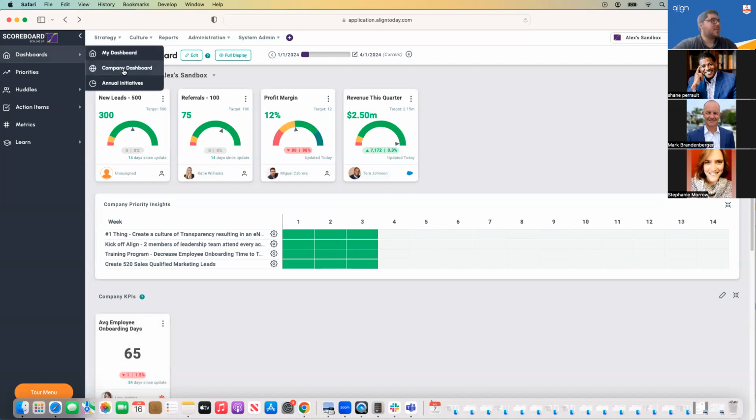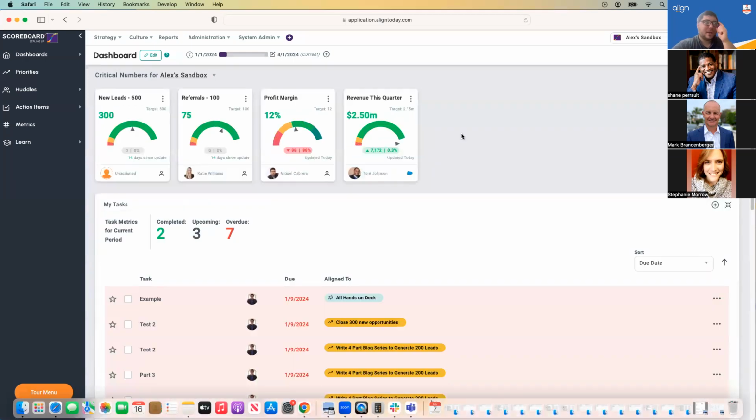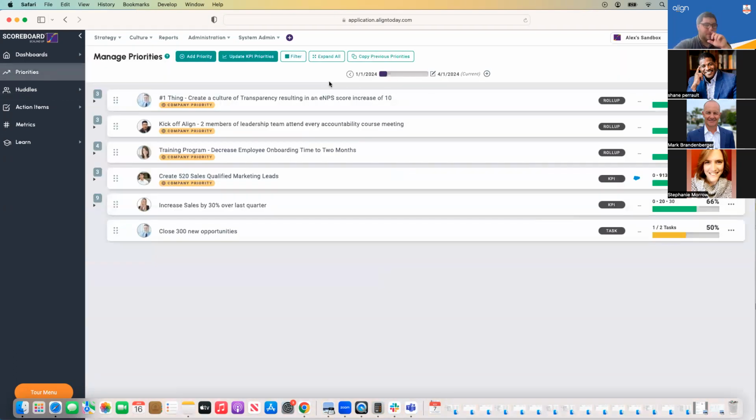So company dashboard, everyone has access to it. You all can decide what you want to share. My dashboard, each member of the team will have their own dashboard. They can go in, they can customize and set it up however they would like. Moving along our left-hand navigation here, jumping from those dashboards to our priorities. This highlights everything. Again, I'll see that same quarterly time period up here at the top. It highlights everything that we're working on at the company level, at a team or departmental level, and even at the individual level for this quarter, for that period of time.